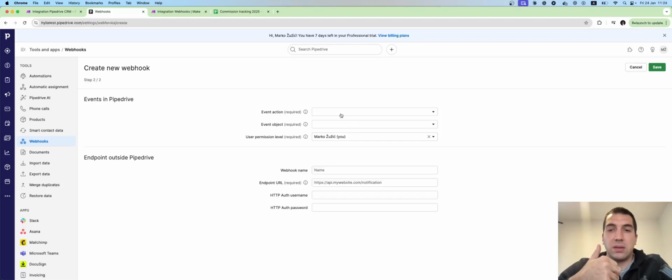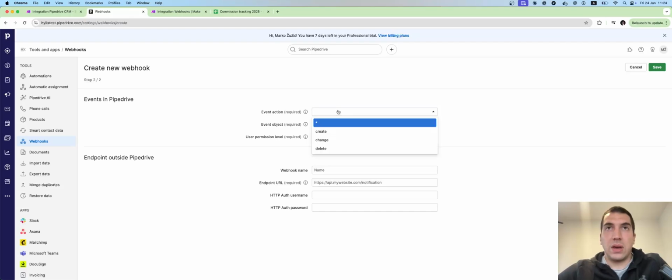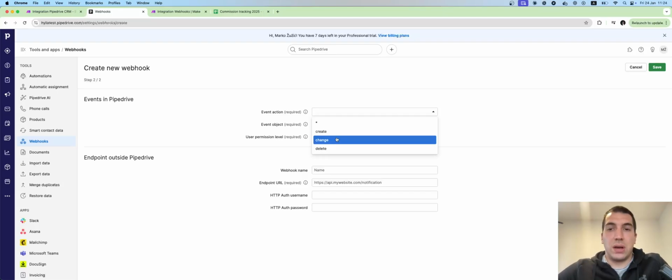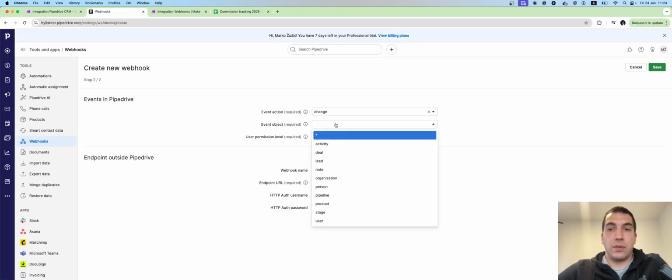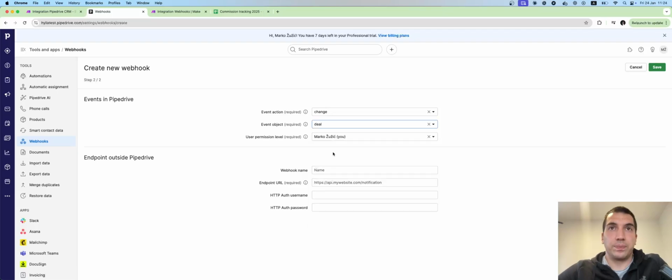The event means when do we want to send the data, and we have three options: when something is created, when something is deleted, or when something is changed. Because we are monitoring the change of status of a deal, we will select when something is changed. And since we work with deals, the object will be deal.